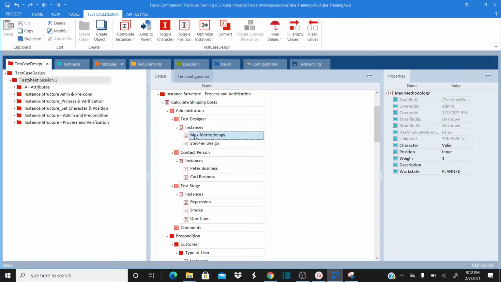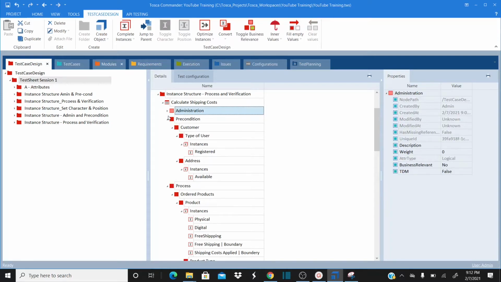So there are two properties. One is character property and the other one is position property. Okay, so now let me first go to my administrator. I don't want to define any characteristics for administrator, so let me directly go to preconditions.